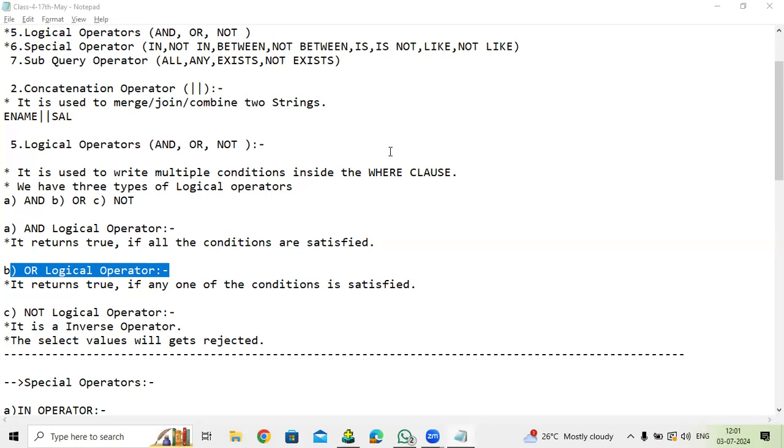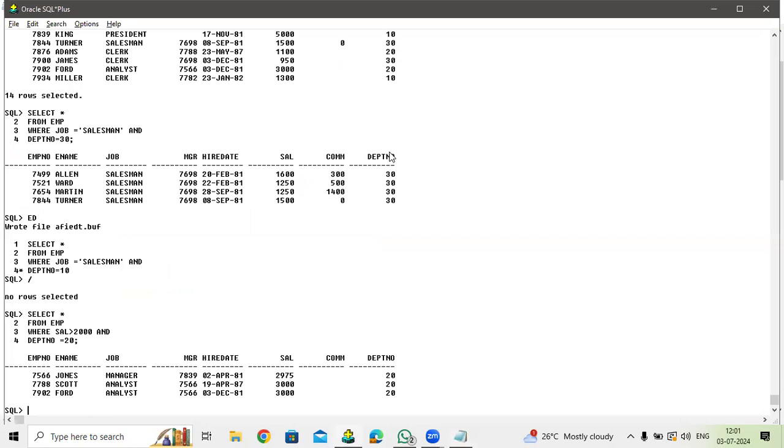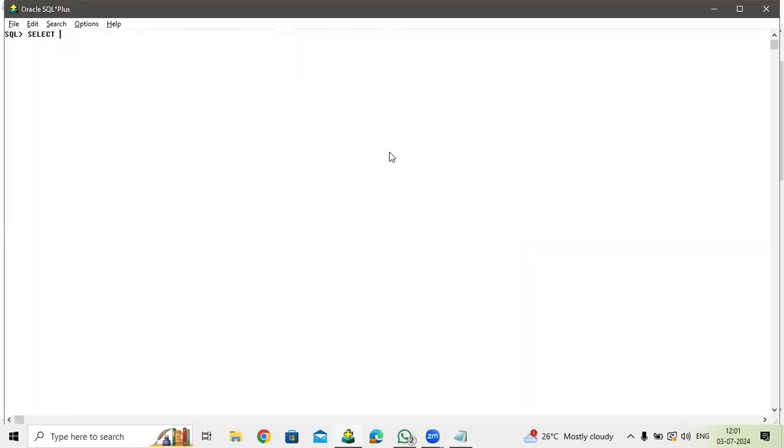I repeat again. Write a query to display details of the employees who are working as a clerk or working in department number 30. Any answer? Select star from EMP where job equals to single quoted clerk or department number equal to 30.